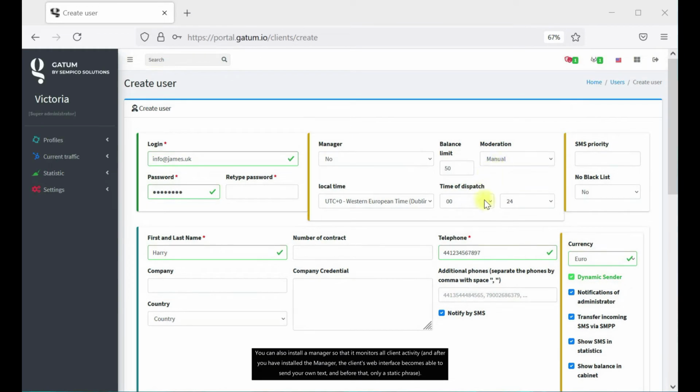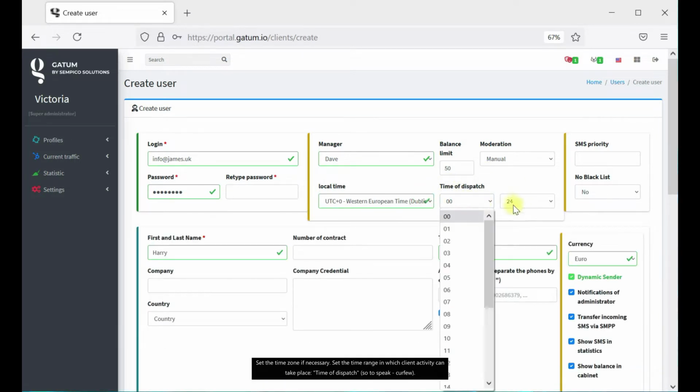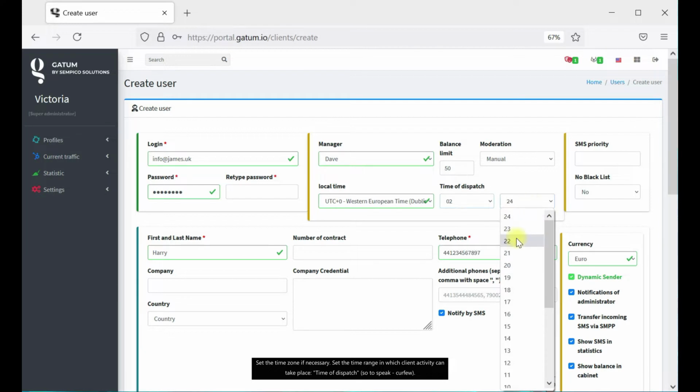You can also install a manager, set the time zone if necessary, and set a time range in which the client activity can take place, time of dispatch, so to speak, curfew.